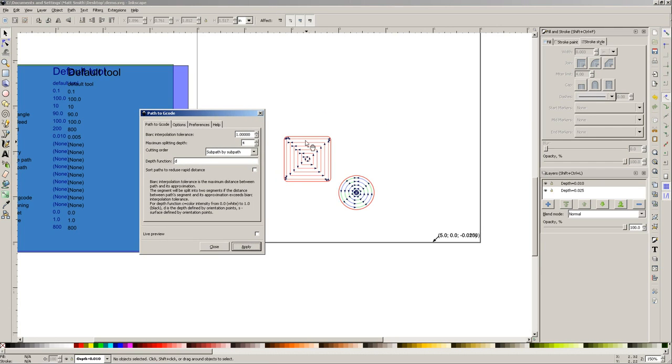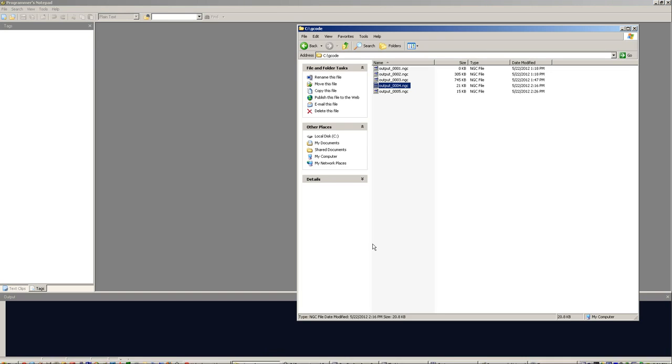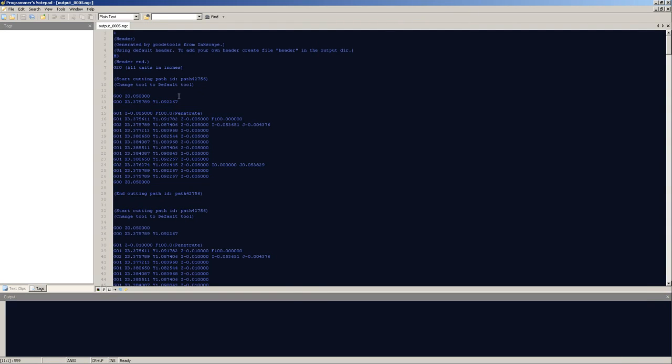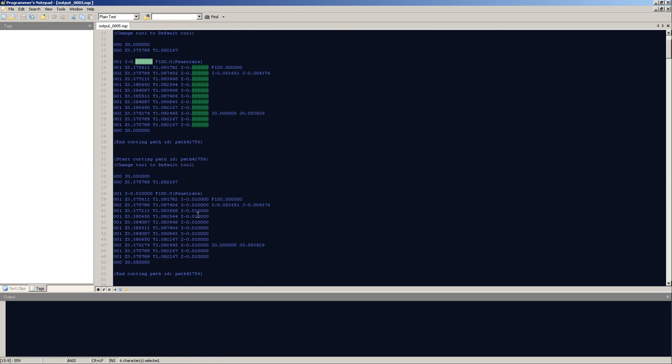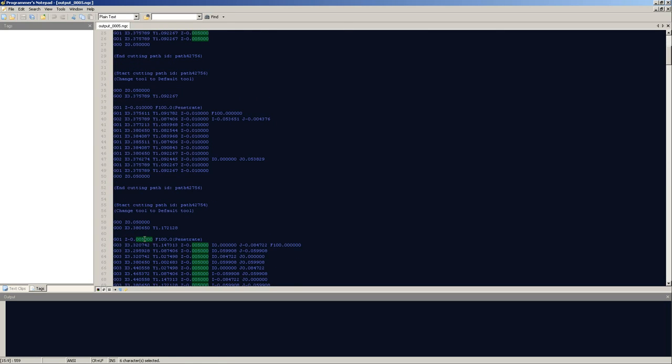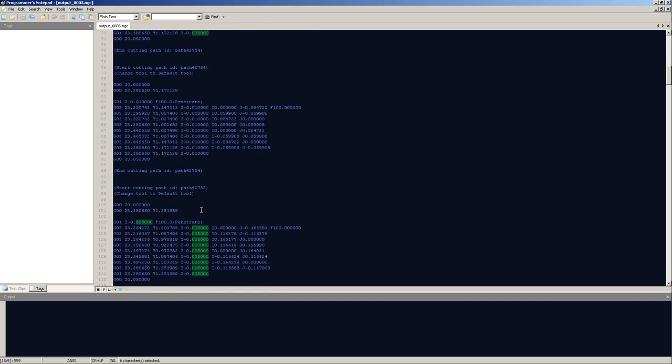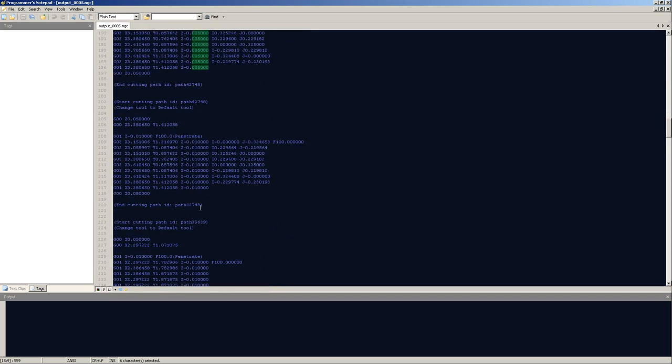Let's take a look at the code in a text editor. You can see we go a safe distance of 0.05, and then we plunge to, in this case, 5 thousandths, so it looks like we're doing the circle first, and then it goes up to 10 thousandths, and then we start over again. We go to another circle, 10 thousandths. So we're doing all the circles here, and at some point we're done with the circles. Looks like we get some simpler shapes here.